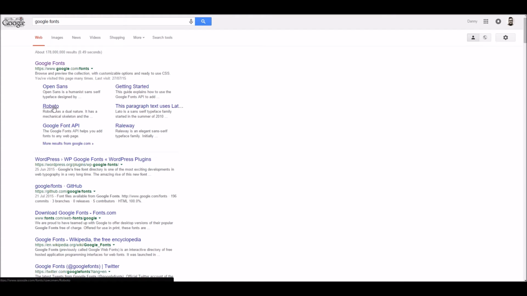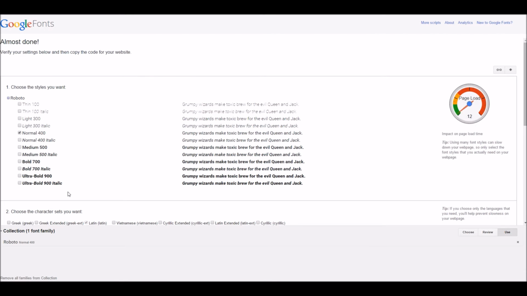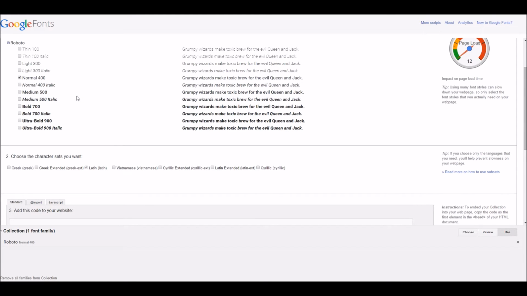Okay, I'm just going to jump straight into Roboto. When you're browsing Google Fonts, this may look familiar to you. If not, it's fairly straightforward. Once you've selected the font you want, you then need to add a few certain weights.